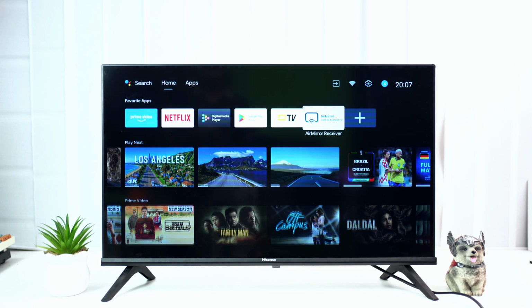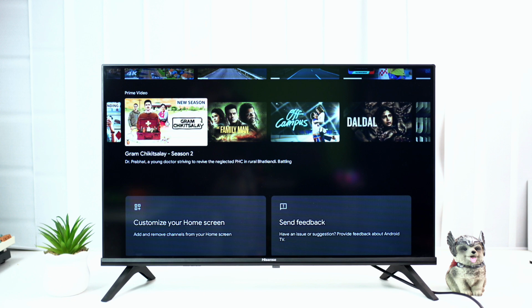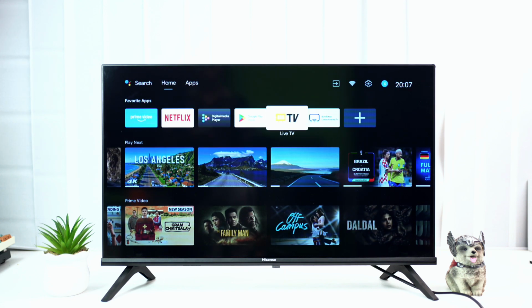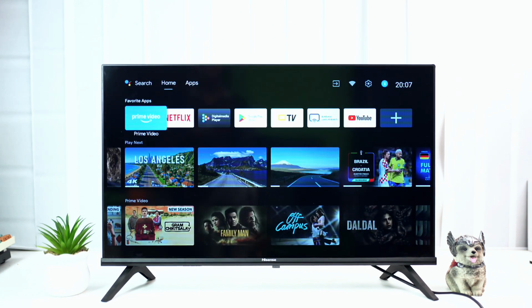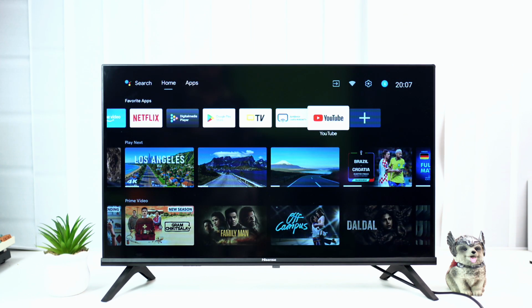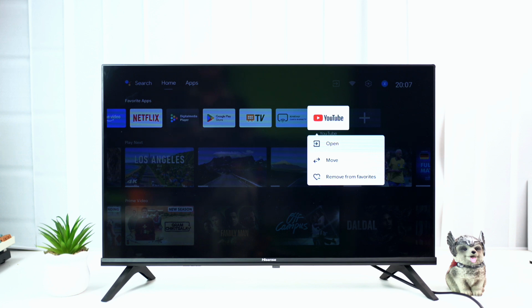Step 1. Rearrange apps. From the home screen, scroll to the app you want to rearrange. For example, let's select YouTube from my favorite apps section. Now press and hold the select or OK button on your remote. Here are two options: move and remove from favorites.